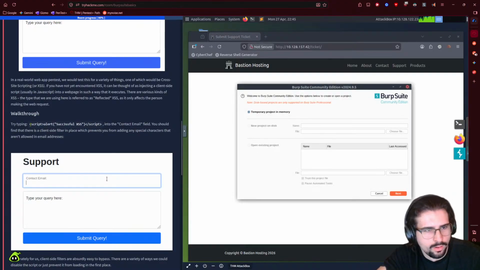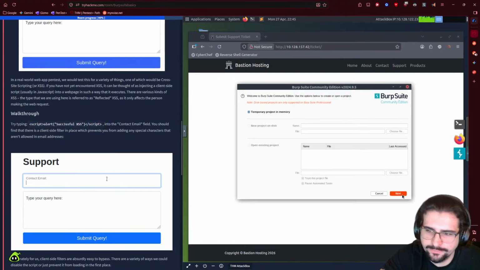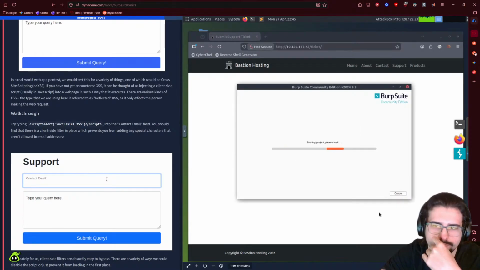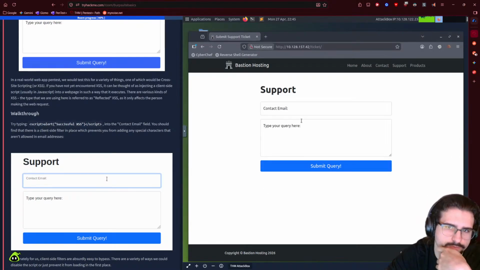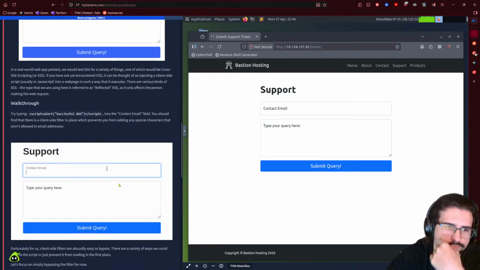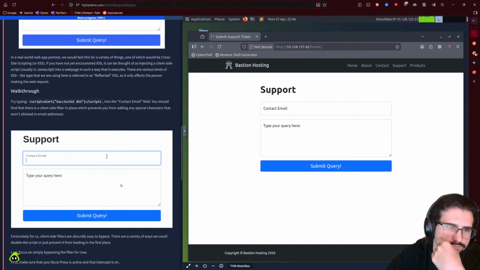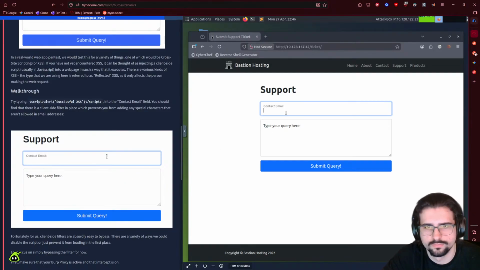You should find that there is a client-side filter in place, which prevents you from adding any special characters that aren't allowed in email addresses. Fortunately for us, client-side filters are absurdly easy to bypass. There are a variety of ways we could disable the script, or just prevent it from loading in the first place. Let's focus on simply bypassing the filter for now.